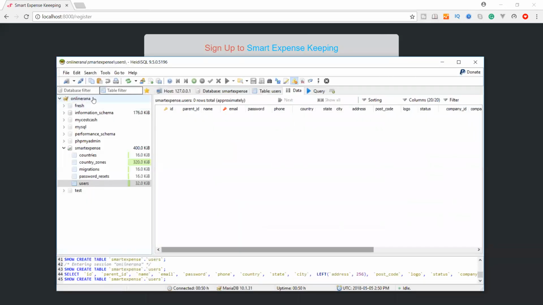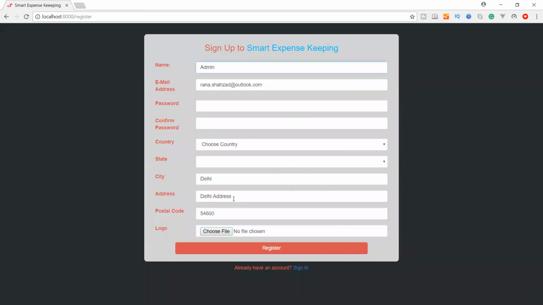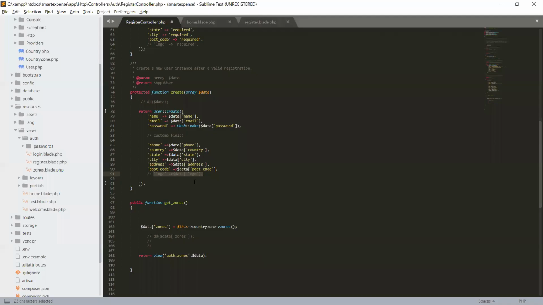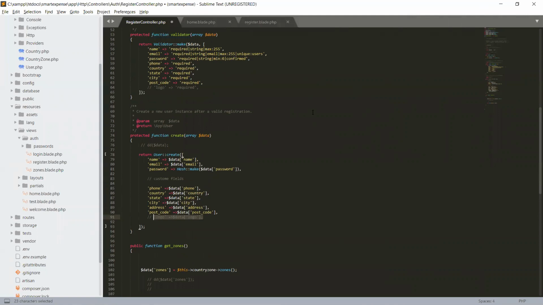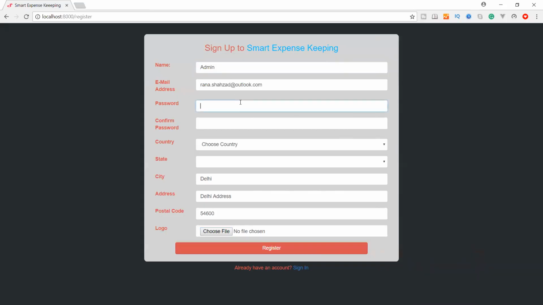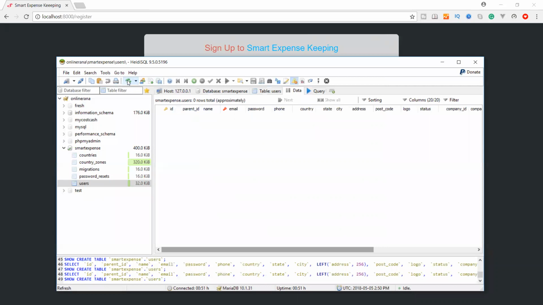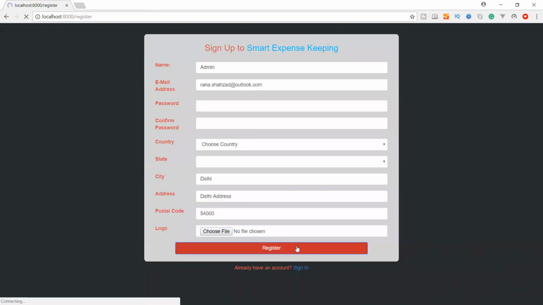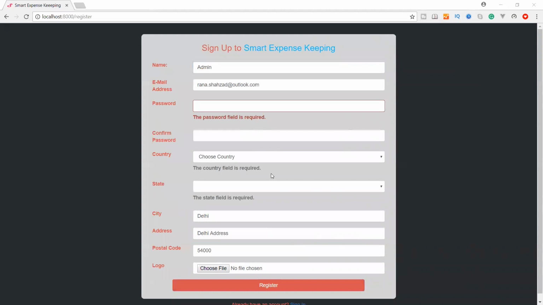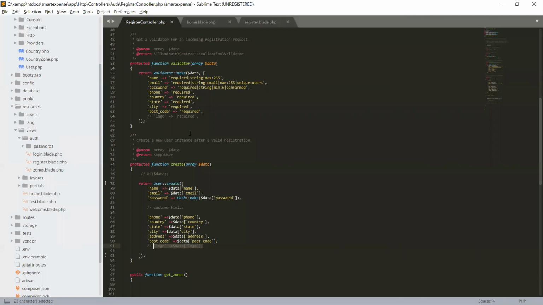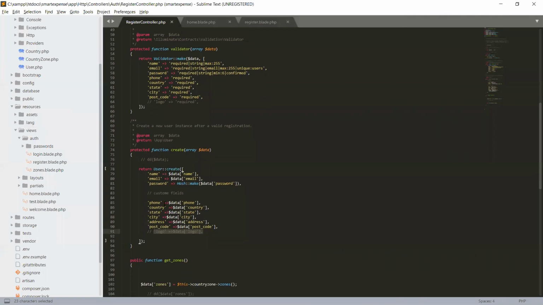So let's check our database. The form is not registering. We have to check what's going wrong. Let me check it, because it is not saved. Save it. 123456, 123456. Okay, let me troubleshoot it. So I think we are missing some field that is not being inserted into our database.